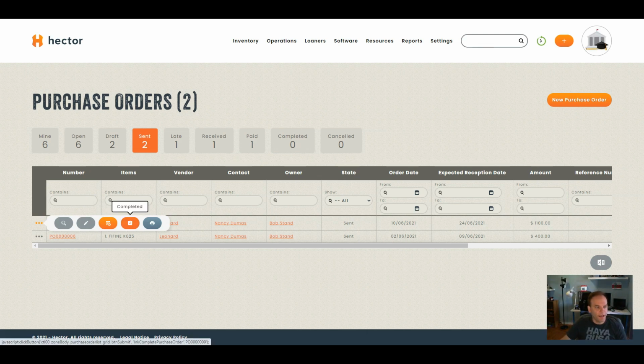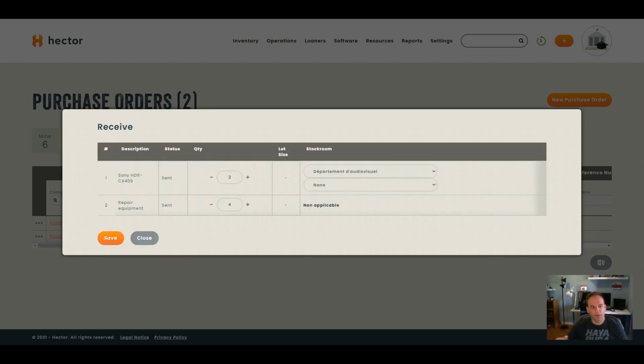So let's go in and do the receiving of this purchase order to see a little bit what's going to happen. What's pretty cool about the receiving step is that we get to select the quantities that we've received from our vendor, as well as choose the stockroom where the equipment is going to go. So this saves us a lot of time on asset creation, because something that we naturally do, which is track the purchase order with our vendor, we can do that with Hector now, and now we can also directly create our assets from that purchase order.